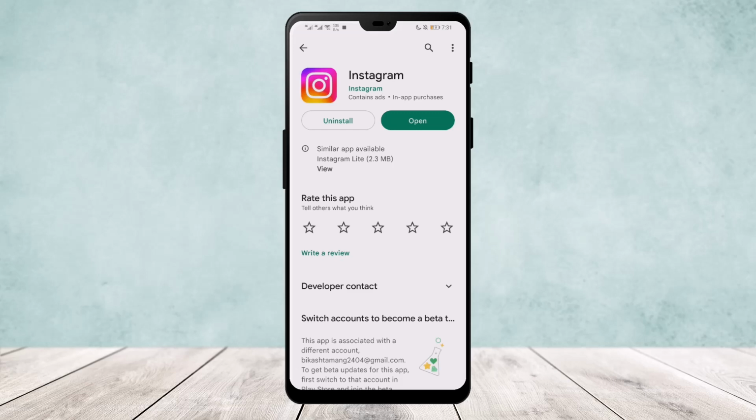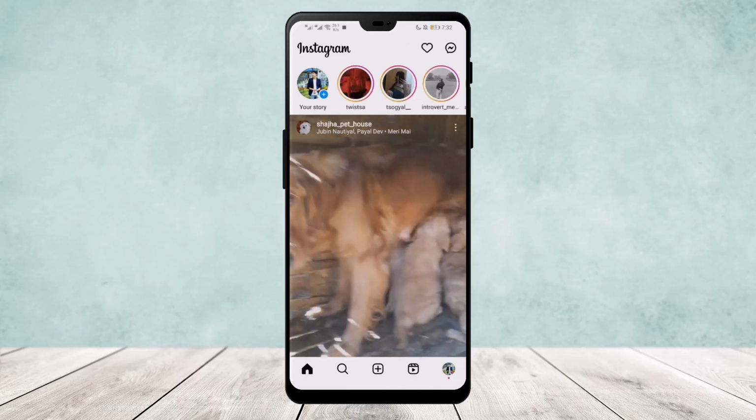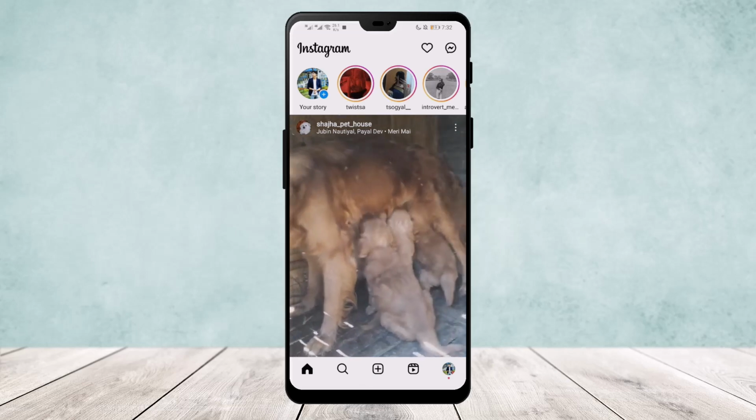Head over to your Play Store and search for Instagram. And once there, you'll get an interface like this. Now, if your app is not up to date, you'll get an update option instead of this open option that you can see on the screen right now. Tap on update and update it. Once it gets installed, open the app, and here on the top you can find the stories.